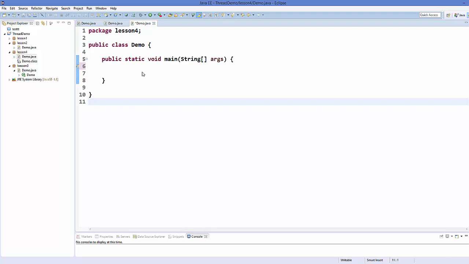In this video we will see what the join keyword does in Java threads and how to use it. So let's get started. I'm going to give you an example and show you how you can use this join keyword.